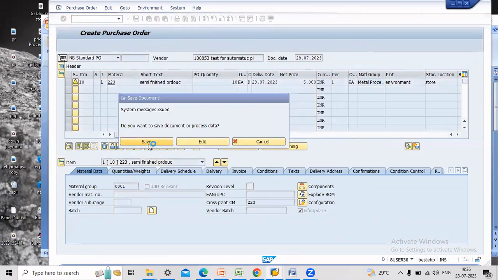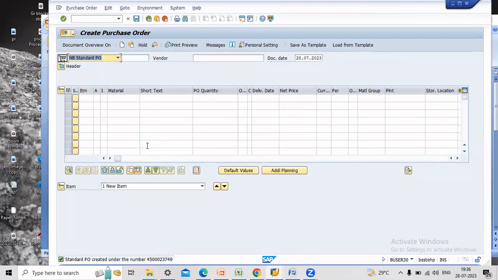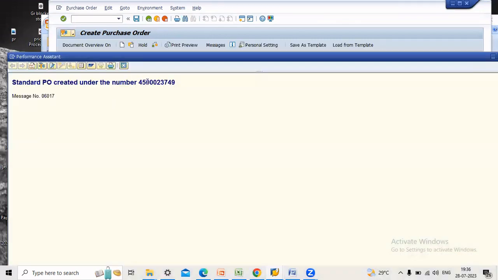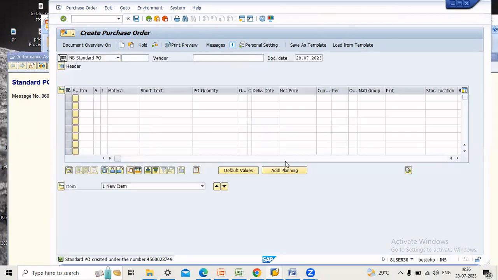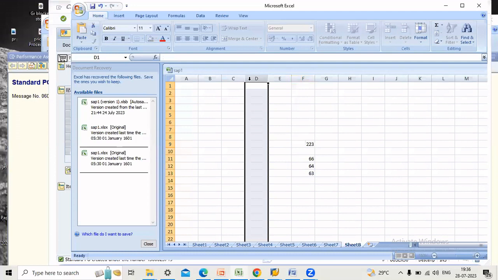Now we have to do goods issue. We have to give the components to the vendor. Copy the PO number for further reference.